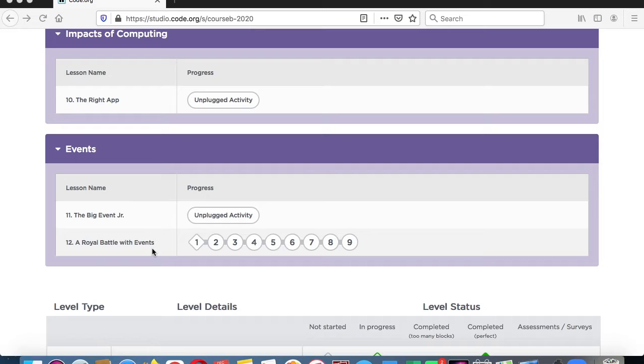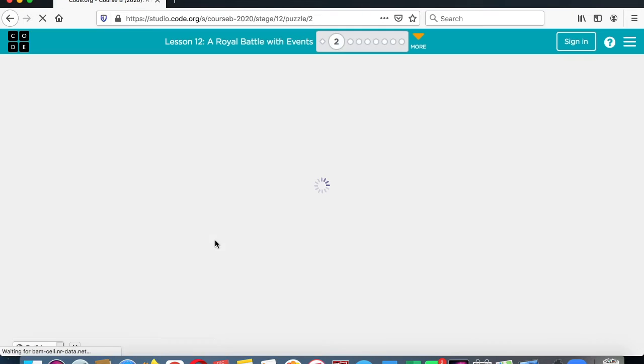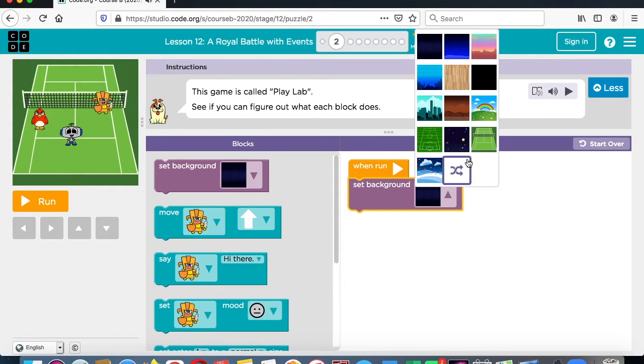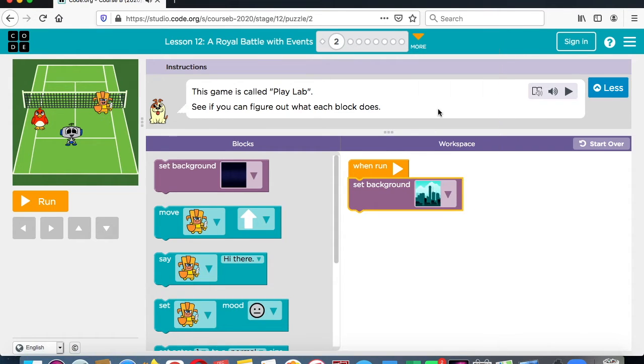So like when the keyboard is pressed, or I should say when the space bar is pressed, or when the up is pressed, or when the down key is pressed. So you need to give the computer code to figure out what you want to happen. So when we run our program, you're going to check your background. What type of background do you want? I want them in the city.